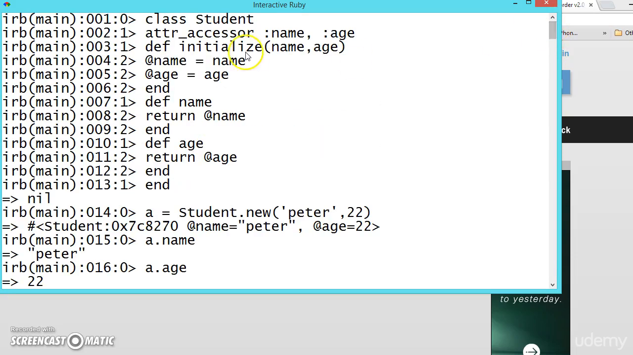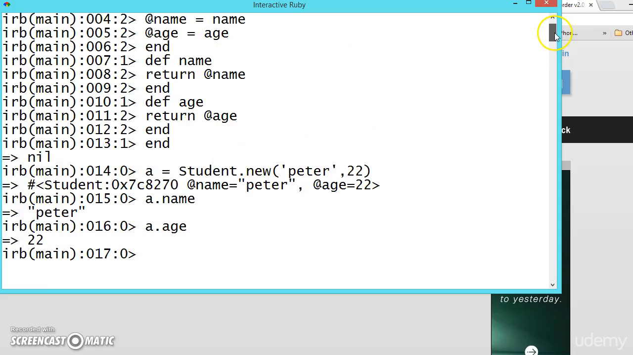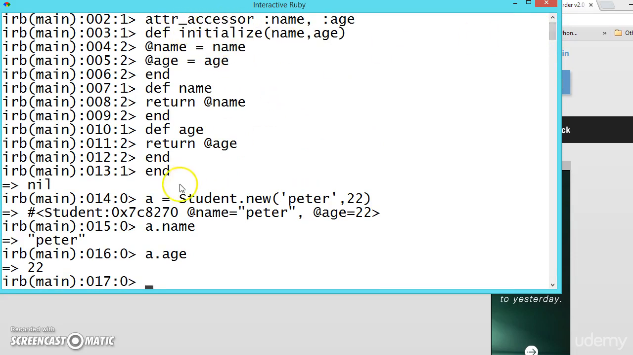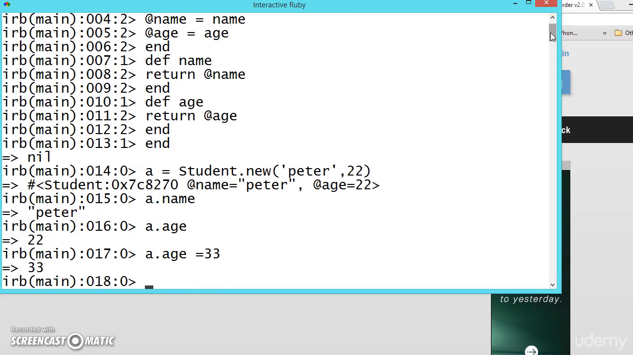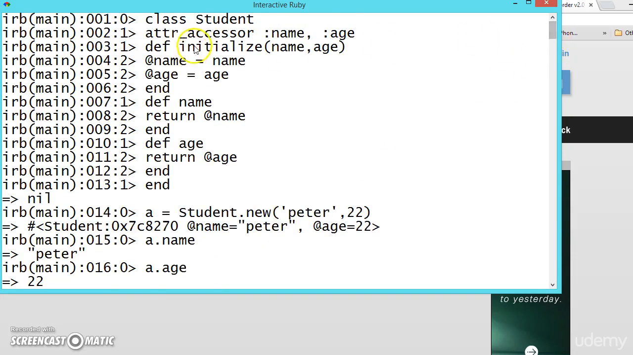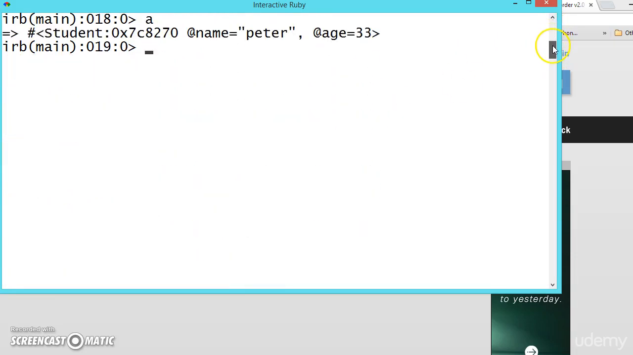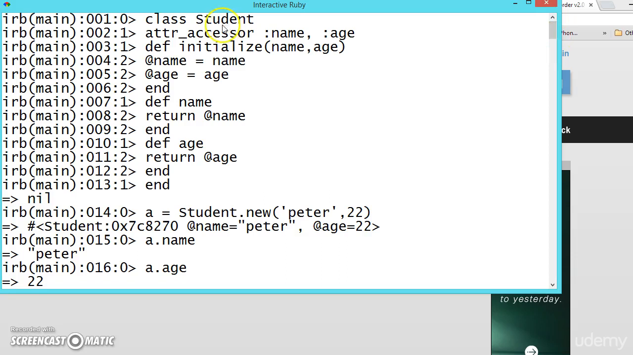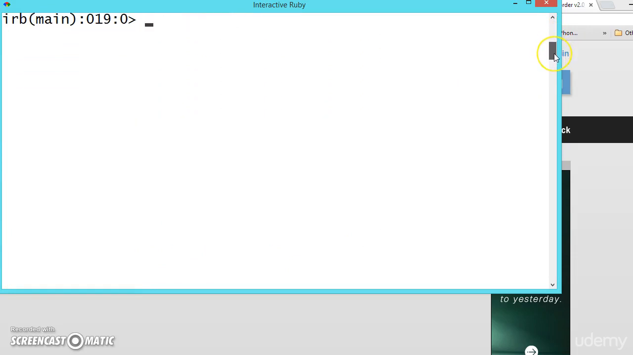I actually prefer this attribute accessor. So now let us see. Once we have given attribute accessor, we can change the name or age. Let us change the age. So we can write a.age = 33. Now a.age is 33. Now see, name is Peter, age is 33. Like this, we can use attribute accessor, reader or writer. This we have discussed earlier, but now we will be seeing the second method. I always prefer this type of writing code, and for completion of course I am explaining this also.